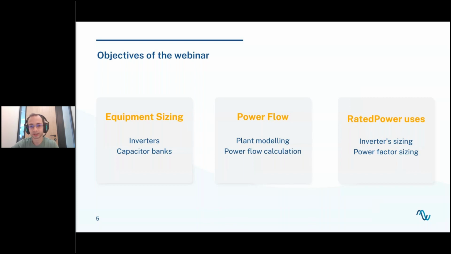We're going to be covering capacitor banks, how to size them, when to use them, or when to use more inverters. Then for power flow analysis, we're going to understand how to model a PV plant. So once we have the entire design, how we can translate this into an electrical model so that we can run power flow analysis. And then we will do a brief introduction of power flow calculation. And finally, I would like you to understand how you can use RatedPower to streamline this process by helping out with the inverter sizing, taking into account a power factor. So this is a bit of the introduction of the presentation.